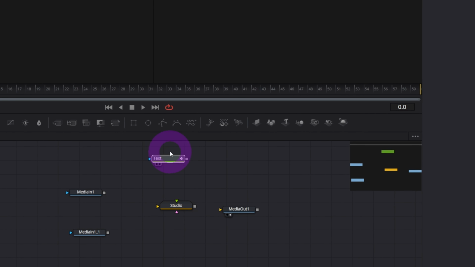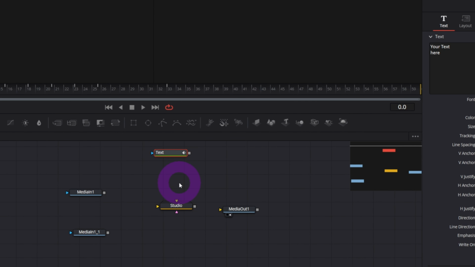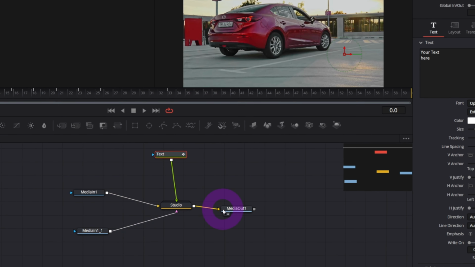Now connect the text node with the foreground input. To determine which input is what, just hover the mouse cursor over the input of the node and you'll see what it is. Okay, this is our foreground, so drag the square of the text node, which is the output, into the foreground input. Then connect the two media nodes into the inputs. It does not matter to which one. And finally, connect the studio nodes group into the media out.